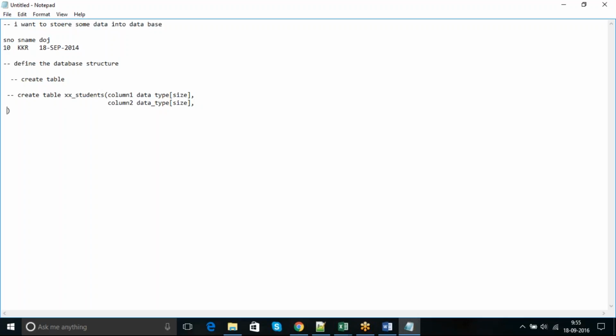Like that, how many columns can we take? N number of columns we can take, so on, finally column N, with data type and then size. And then we end with the closing parenthesis here.